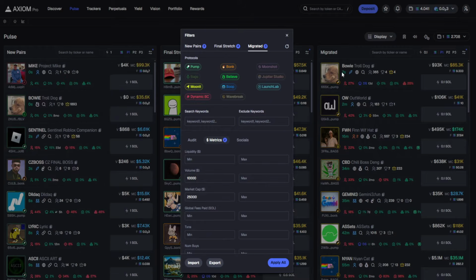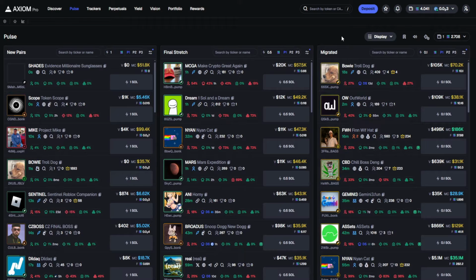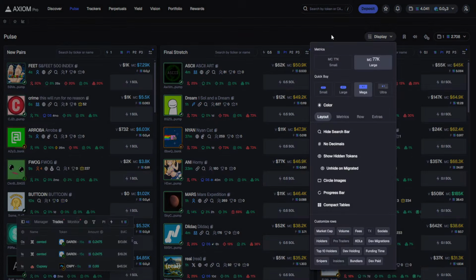25k market cap because it filters out the coins that have like already died, so it makes it easier to pick out the ones that are still alive, still doing well, or pick out the ones that are priming up for like a comeback. Here's my display settings.